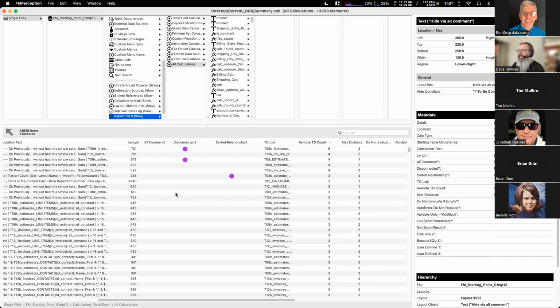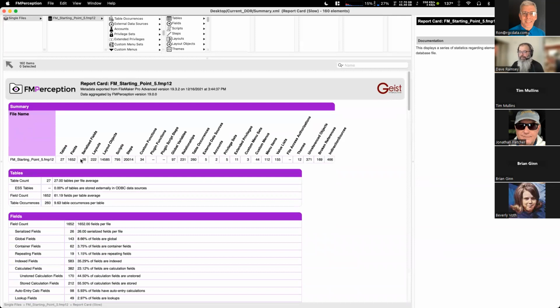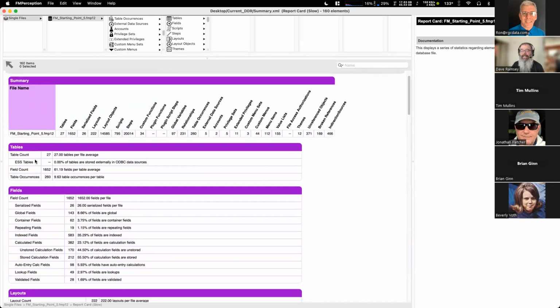And this really should be wrapping up any second now. It is the bottom thing on the list in the section of slower queries because it is the slowest query because it runs every query above it and aggregates the results. And so we can see here all the files in this solution, how many tables there are, is there any ESS going on? How many fields are there?